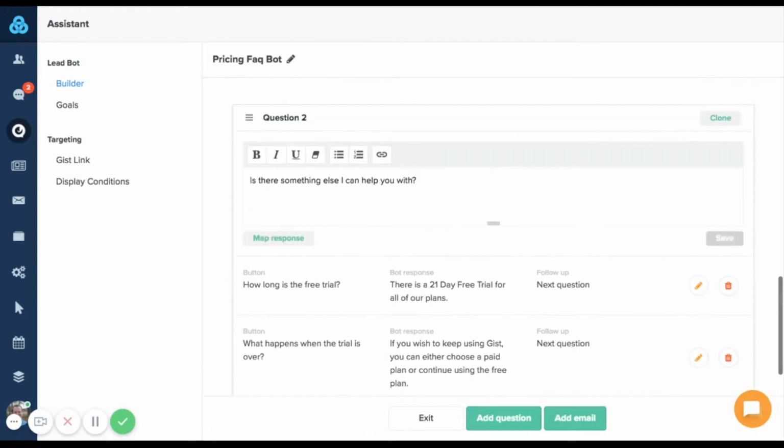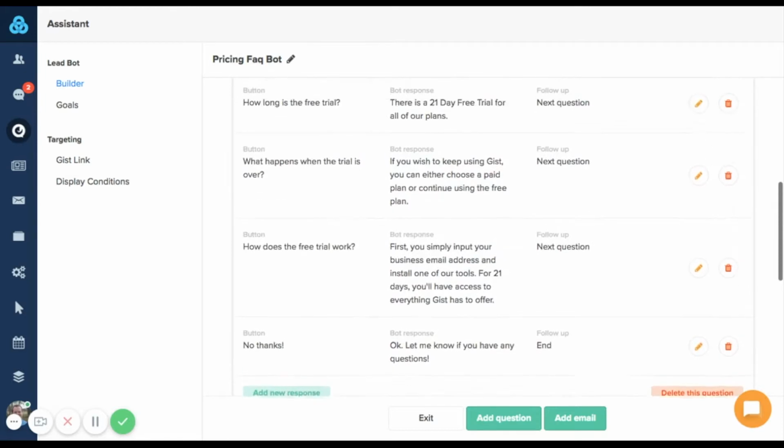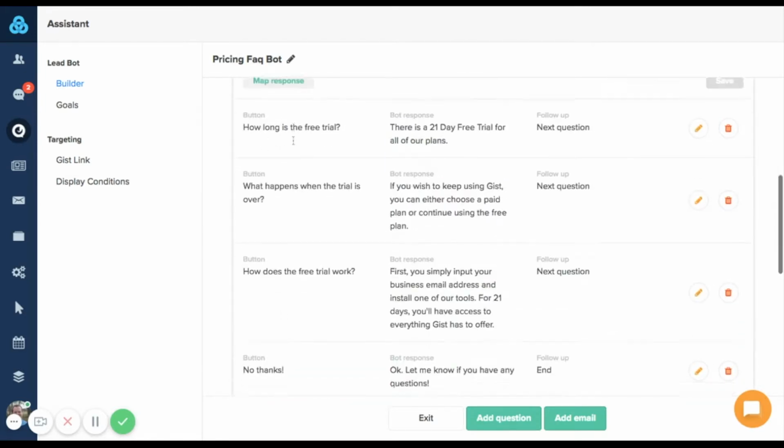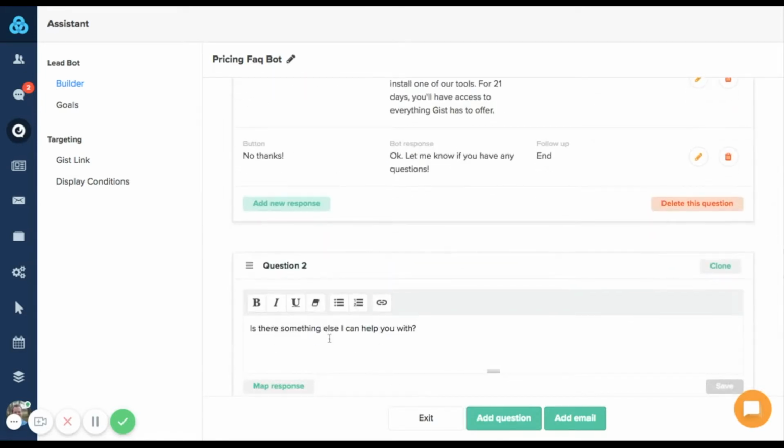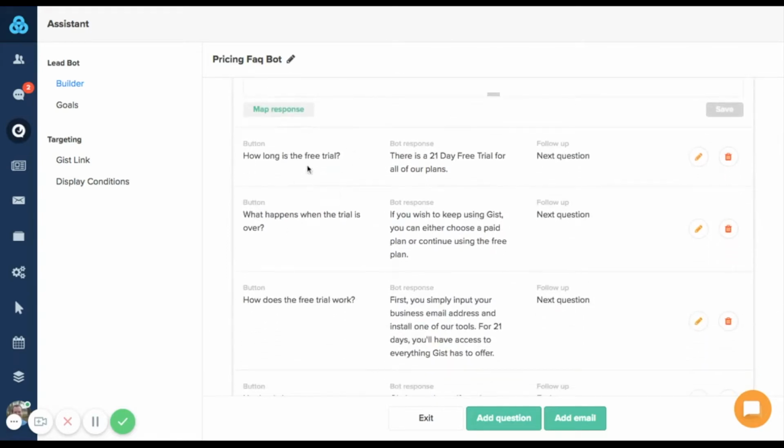And then there you go. You can actually add it again. You can even add it a third time if you think they're going to ask all 3 questions. Or you can get a little bit more intricate. Now, what happens if they ask, how long is the free trial? And then they do have something else that they want to ask. Well, now, how long is the free trial is in there.